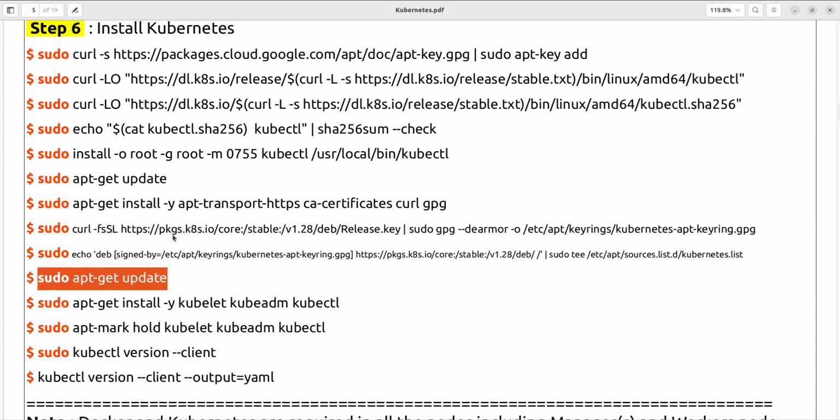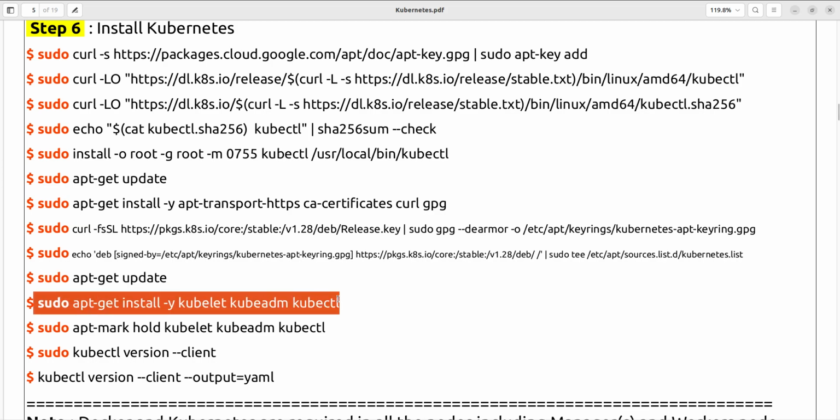We'll try to explore these commands one by one in some other session, like why this command is used, what is the use of this command. Similarly, this is just updating the repository of your system. This is used to install kubelet, kubeadm and kubectl. Similarly, what is the use of these commands? We'll try to explore whoever is required. Okay.